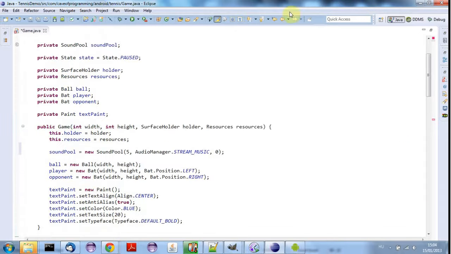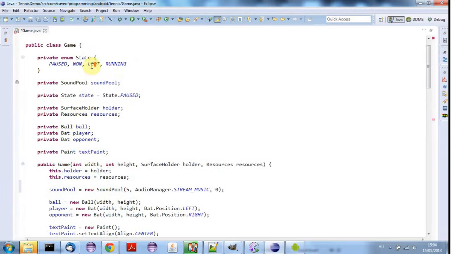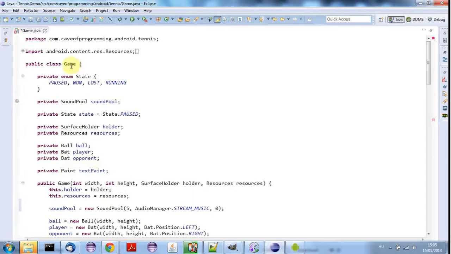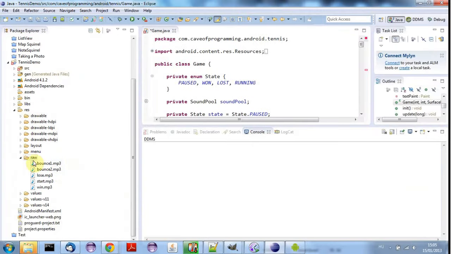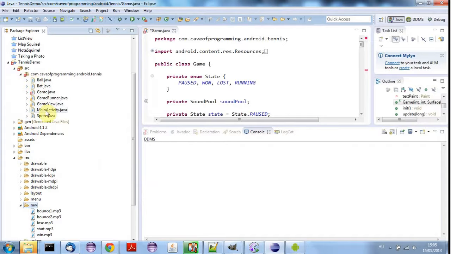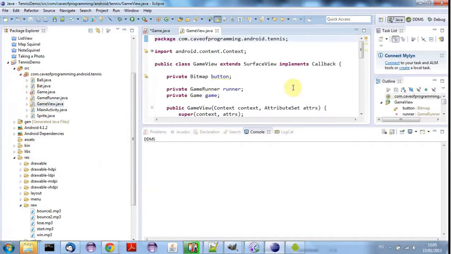Hopefully we have... maybe I don't have the context here. How annoying. So let's pass it in to my game then, because I'm passing in resources and the surface holder, but at the moment not the context. So I'll go to my source code, and game is created in game view.